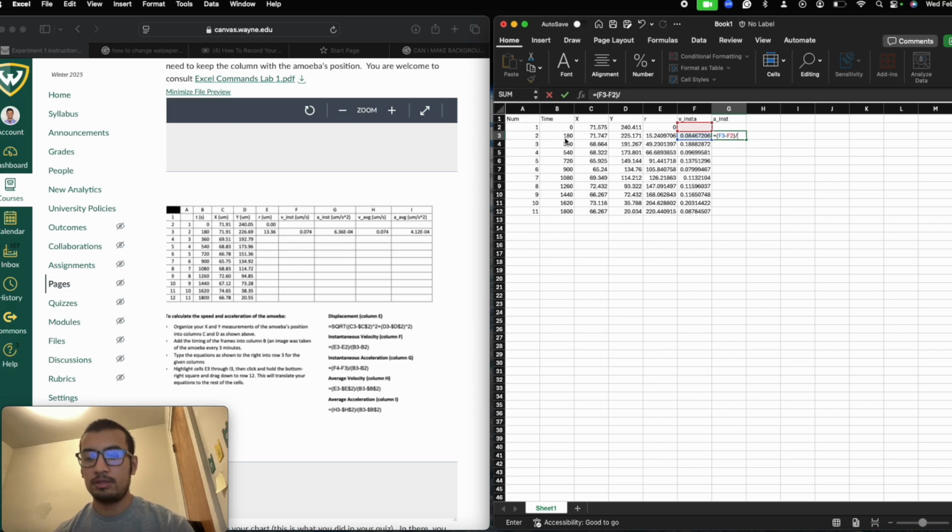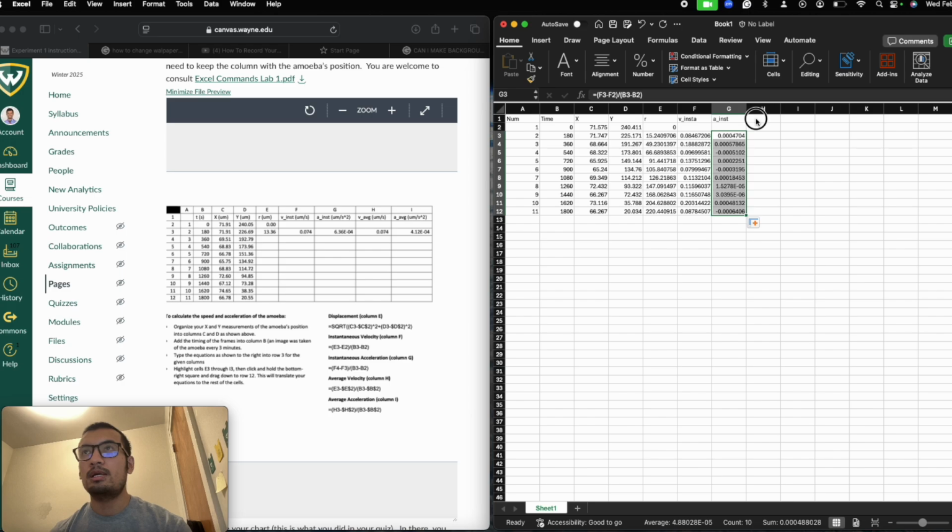V3 bracket open, oops, B3 minus B2. Is it close? 6.3 times 10 to the power minus 4. Yeah, it's a bit close. Yeah. Now here we write average, avg.